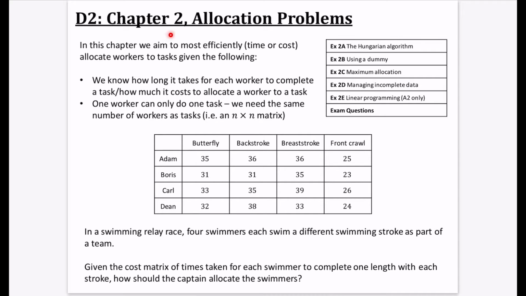Okay, chapter 2, allocation problems. And this is the first chapter that is AS, so it's probable this is the first thing that you're looking at with me if you're just starting off with Decision 2. Now, this chapter, allocation problems, if you have done transportation problems, it feels kind of similar, in the sense of having similar kinds of goals.